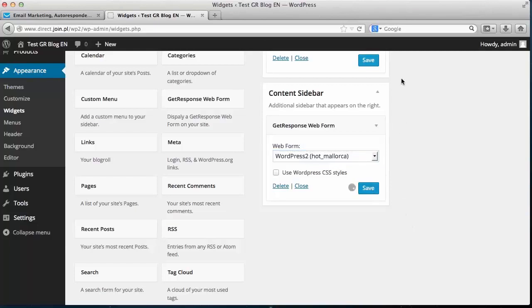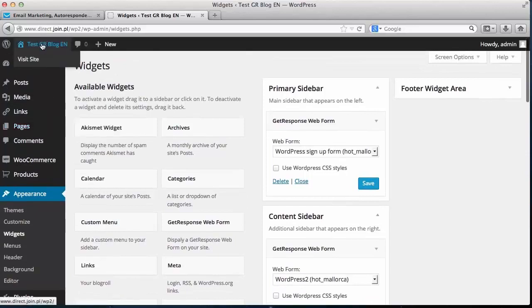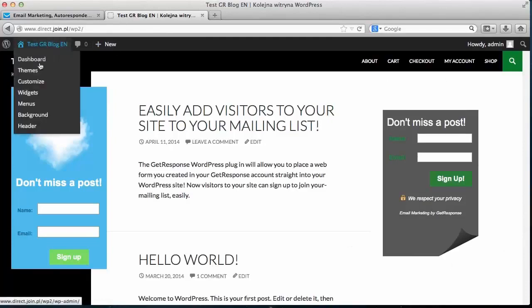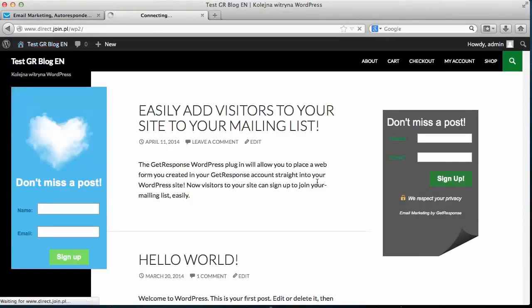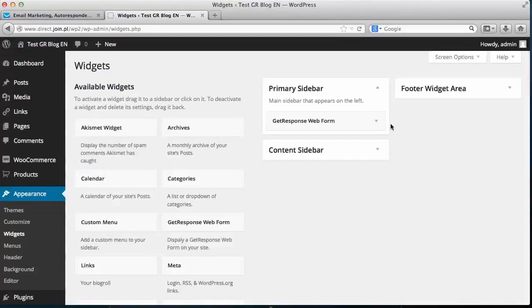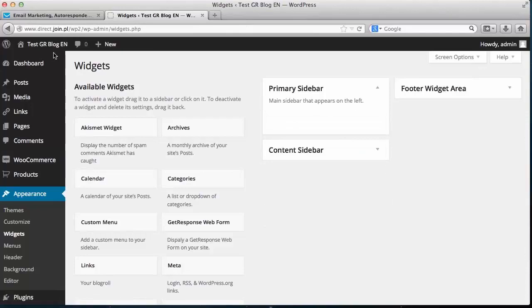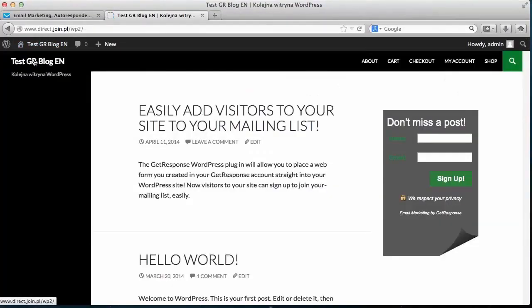So let's just save these and look again, just to show you what it would look like if you had two forms, for example. So there you see. This is the primary sidebar and this is your content sidebar. So it's totally up to you. So that one looks actually pretty nice. So we can go back to the widgets. Delete this one. And there, that looks pretty nice. That matches our theme. So that's an example of what you could do.